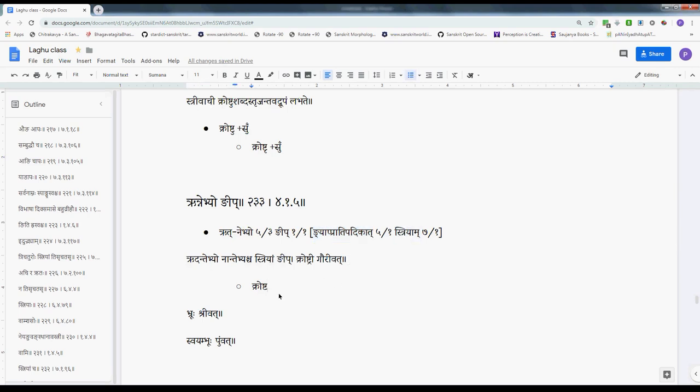In strilinga, however, so what will happen now? Kroshtru shabda that we had here, plus su, so that we had here will become what now? Okay, I'll keep it as sakara. So kroshtu plus sakara, now it will take neep. Where will neep go? It will go immediately after this rudanta pratipadika. Pratipadika we can leave for now, because this will be reused again. When will it be reused? It will be reused when we have the second sutra.